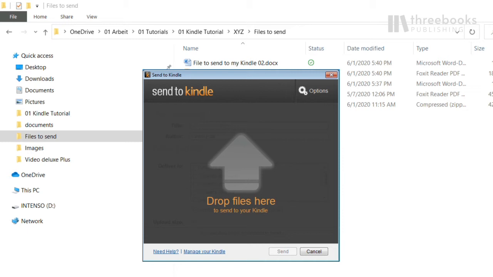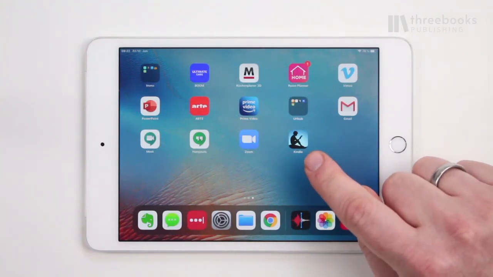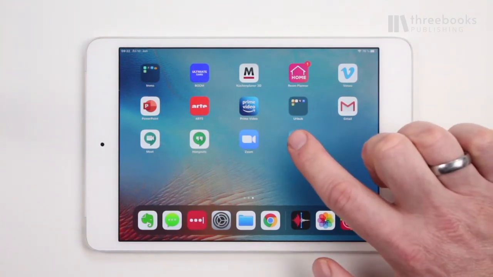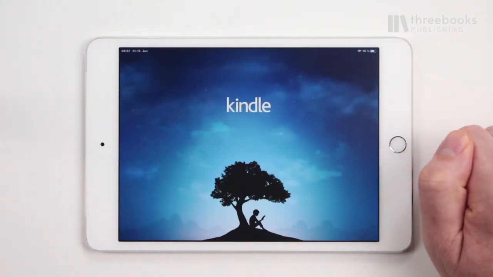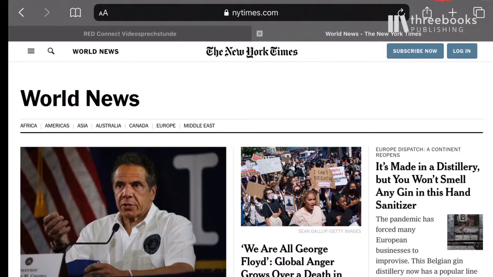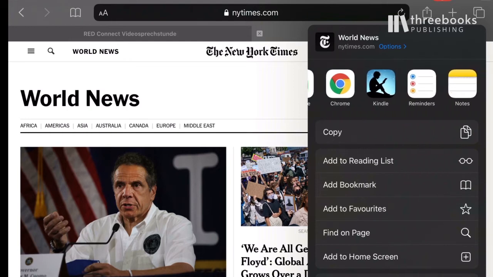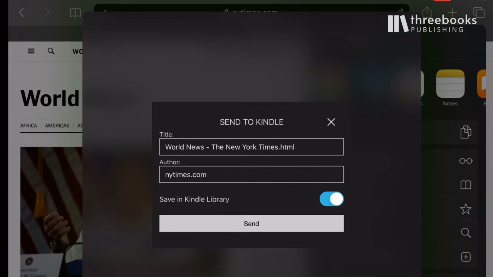Wondering about sending from an iOS device? Amazon doesn't offer an extra Send to Kindle app for iOS, but that's no hindrance. If you download the iOS Kindle Reading app, you will automatically have the feature installed on your device. You can use the iOS Share function and choose the Kindle logo. Press Send and you're all set.